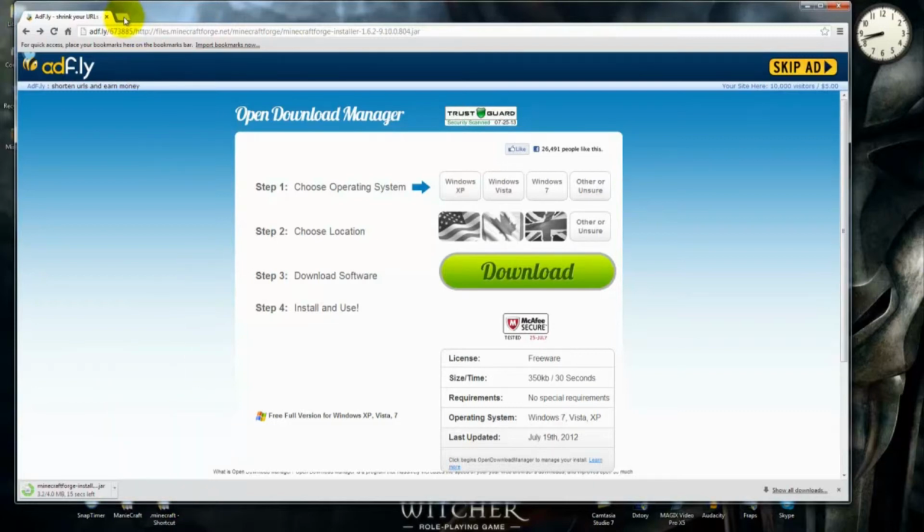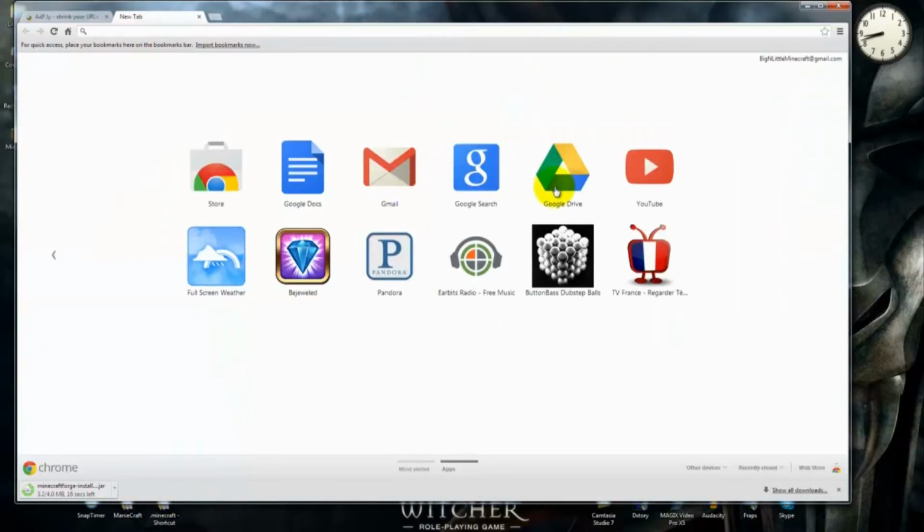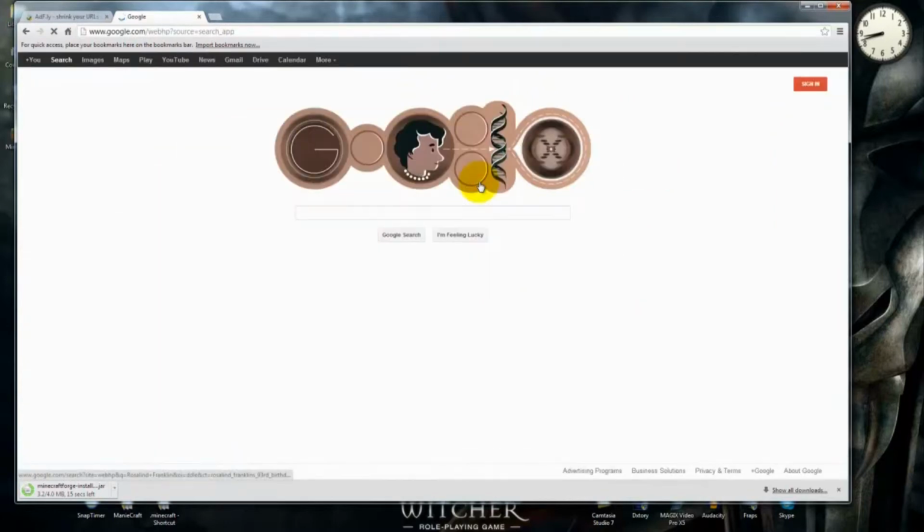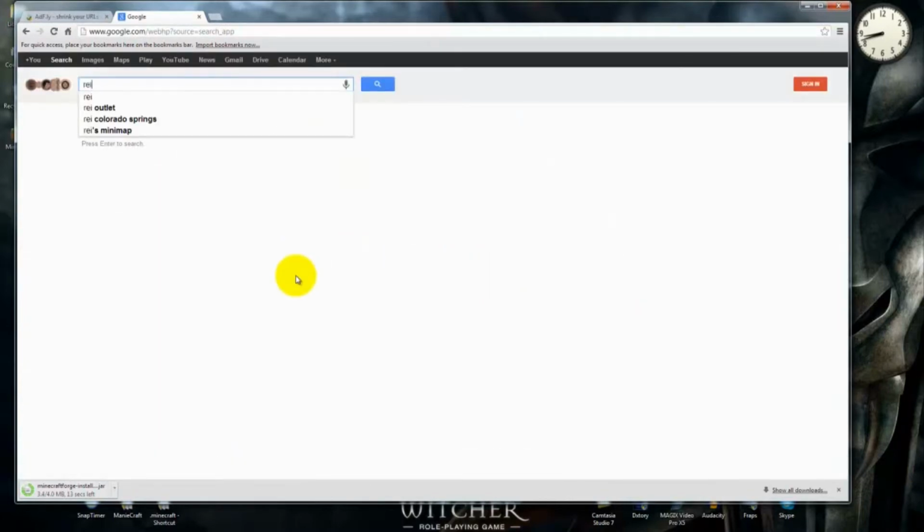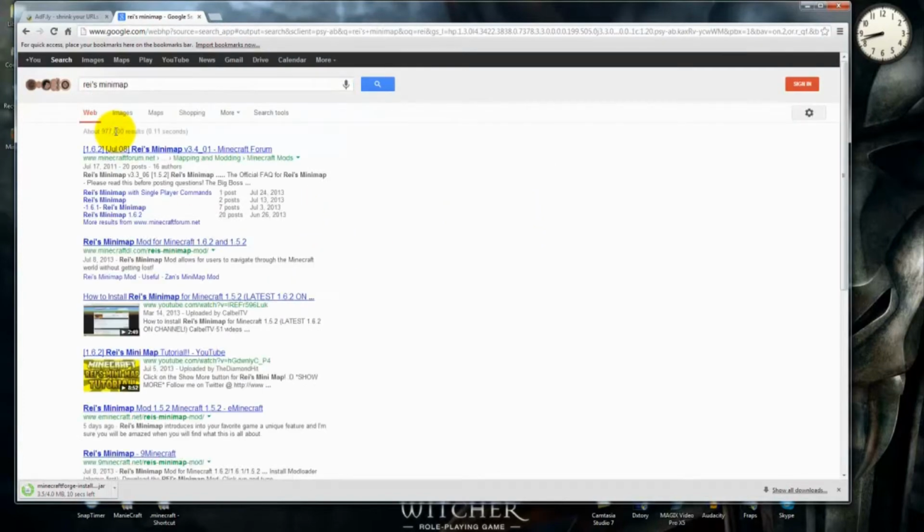In the meantime, I'm going to open up another tab here. I'm going to go to the Google search, and we're going to type in REI. Now, mine pops up right there. REI's MiniMap. Now this is a 1.6.2, and we want to make sure that we get the one.